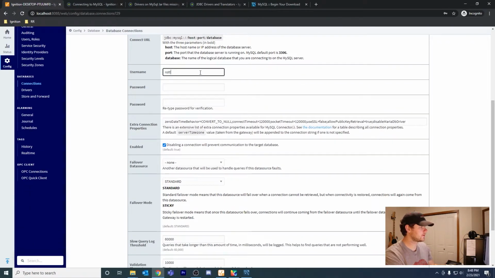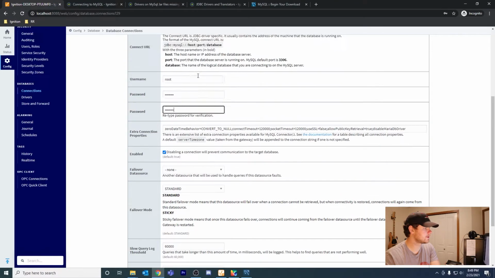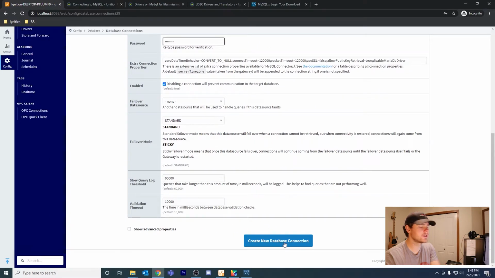And then here you enter your username and password that you specified during the installation. So there were actually a couple different usernames and passwords, but this one is asking for the one that defaults to root. So I think it was the first time that asked for a password. If you go back and rewind the video. So whatever you put in that field, you want to put in here. Most of the other settings we can leave as is. Let's click Create New Database Connection.